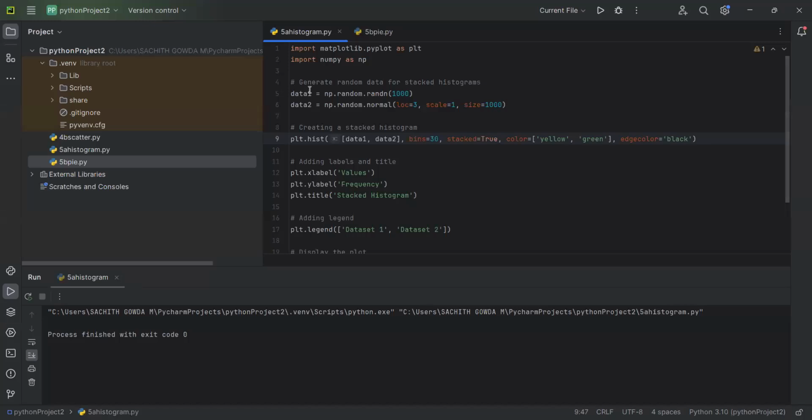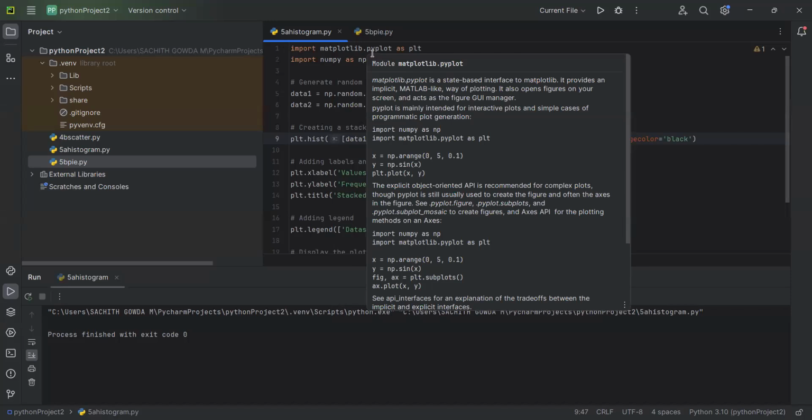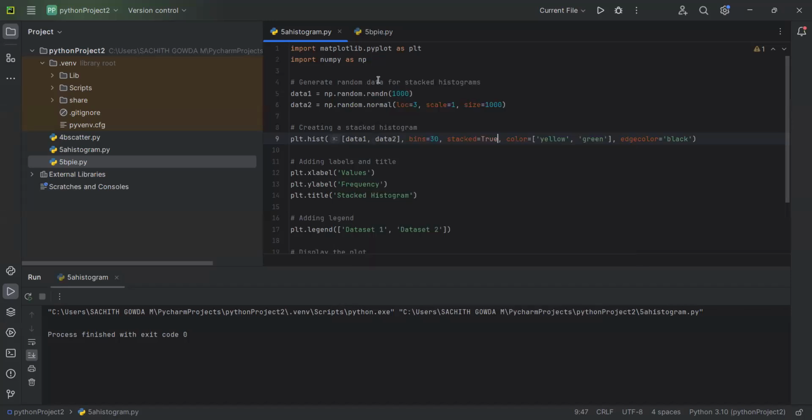This is the program code to draw a stacked histogram. In the beginning, we need to import all the required libraries to draw this stacked histogram. Here we are using two data sets. These two statements give values. We are assigning the values for data set 1, and this is to get the values for data set 2. And this statement is used to create the histogram.